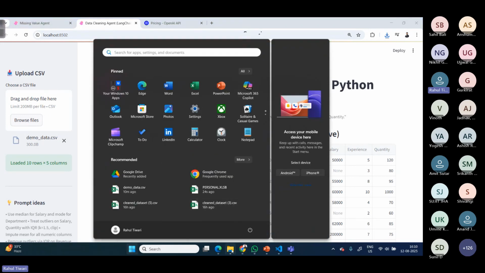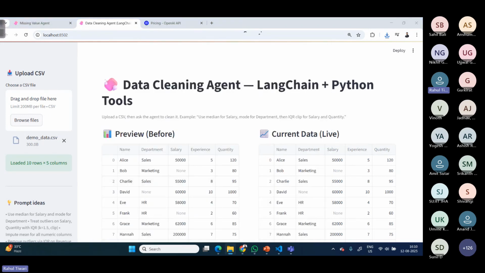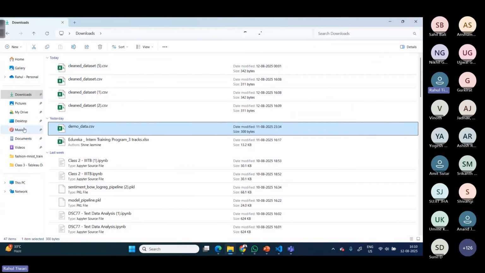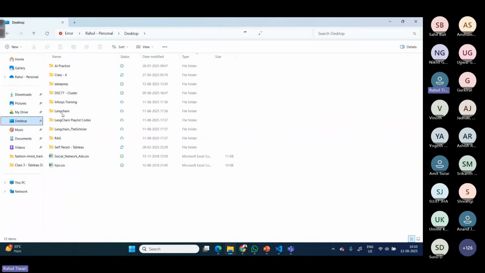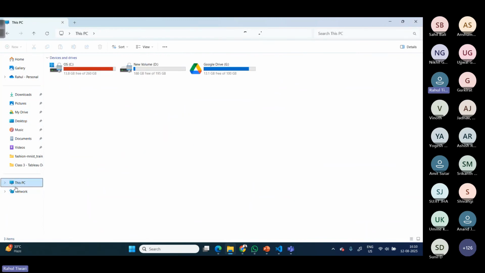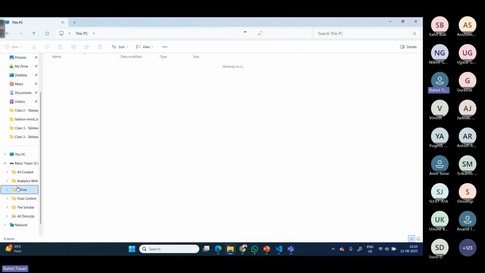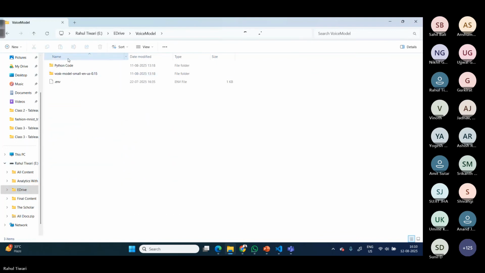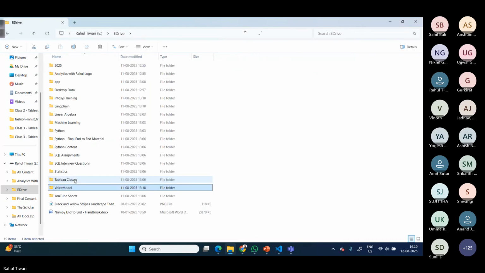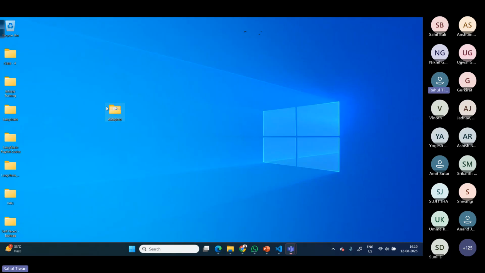Now I'll show you one more agent. I'm not sure whether that agent will work now or not. Just give me a second. As you asked for the RAG, right? So I'll just show you if that is there. Because I cleaned all my PCs because of lack of space. Just give me a second. Let me try this.